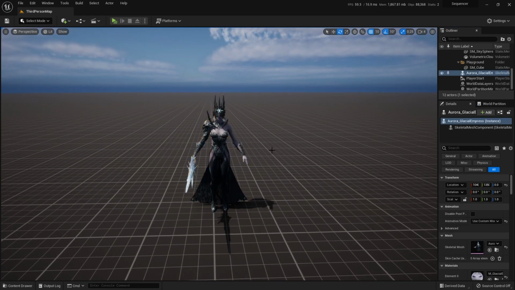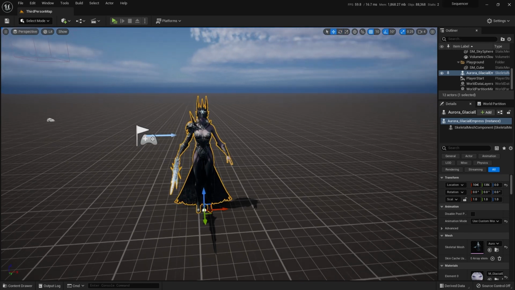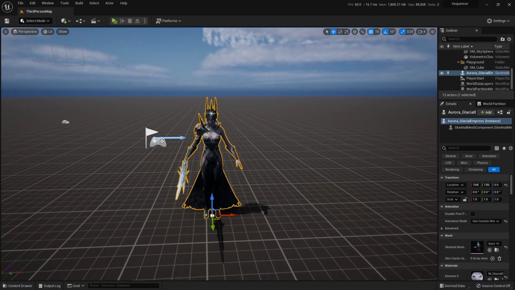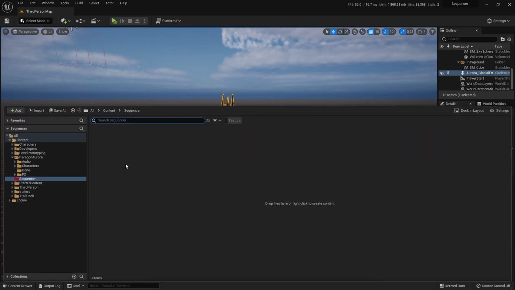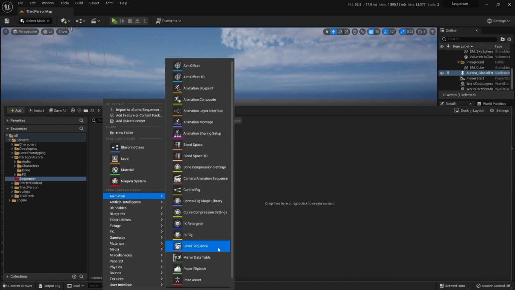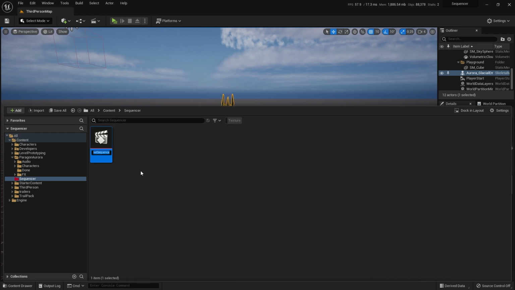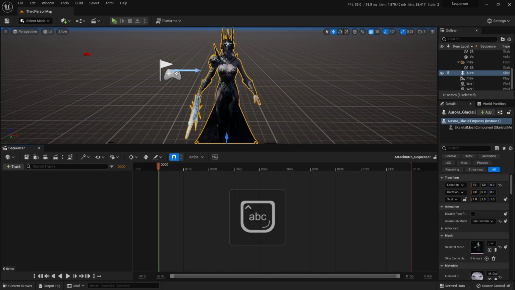So to start, I have already a hero. She's Aurora, free asset from the marketplace, and I have placed her on the map. So what we want to do is Control and spacebar to open the content drawer, create your own folder. I named mine Sequencer. Just right click, animation, and we want to do a level sequence. A level sequence is the container of your cinematic scenes, right? So just left click and let's name it attack intro underscore sequence. And let's enter.